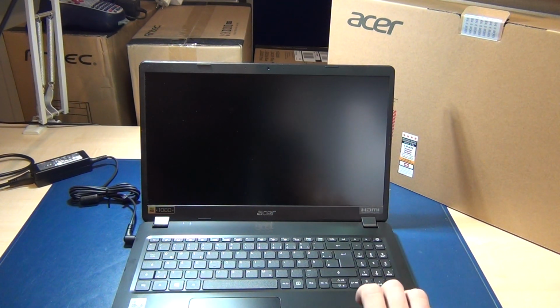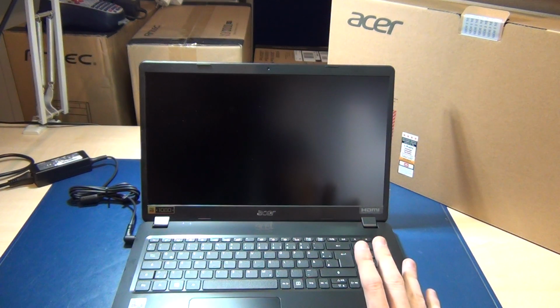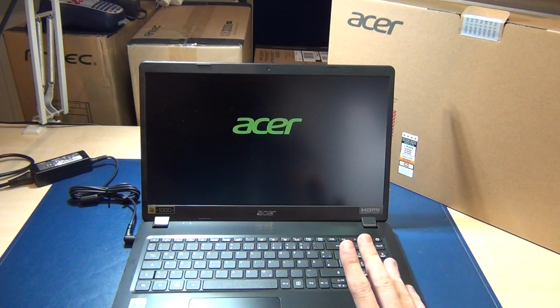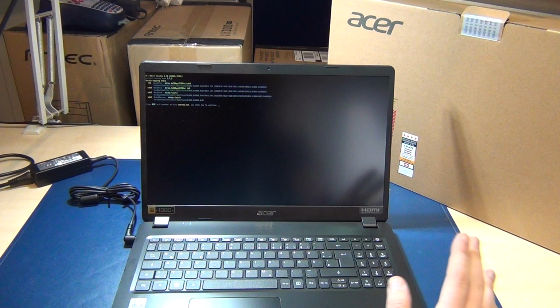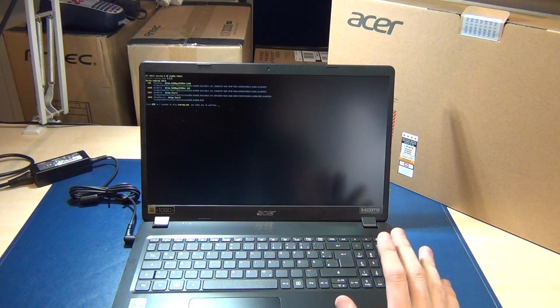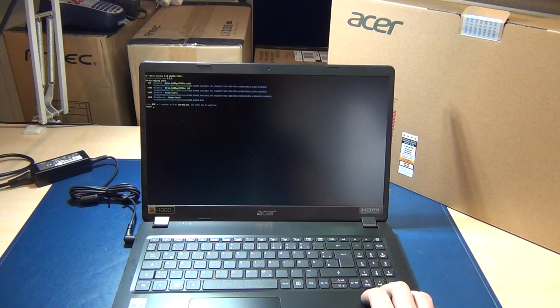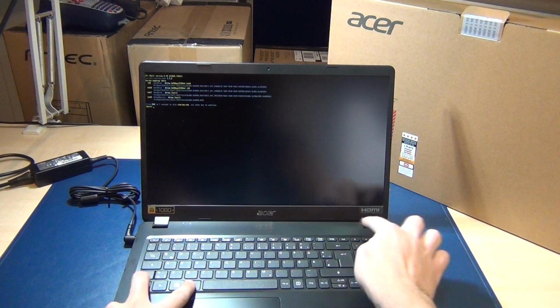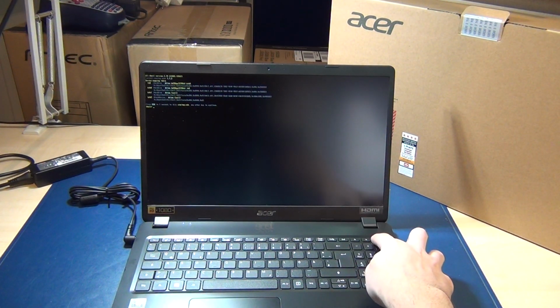So this is a brand new laptop which we started, and you can see the Acer logo and you can see nothing because it doesn't come with Windows. So restart, or you can also press the power button for 5 seconds, 1, 2, 3.